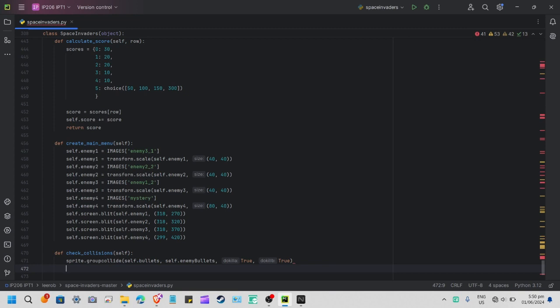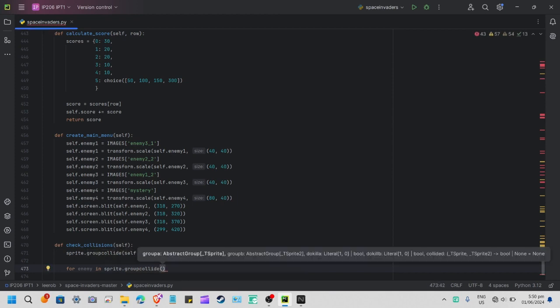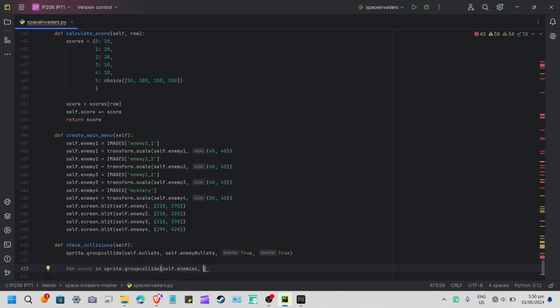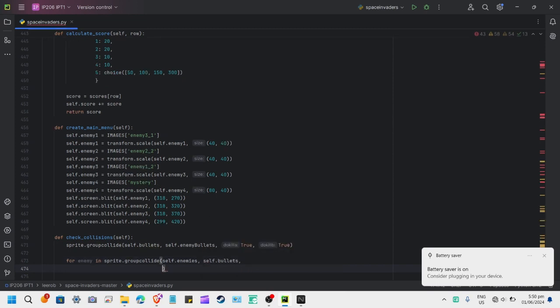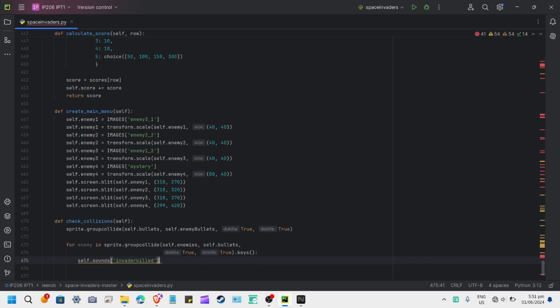And then we're going to include a for loop, which is for enemy in sprite group collide. Within it is self enemies, then self bullets, below is true, also true, then dot keys, which in turn should have the self sounds of the invader killed, which has dot play parentheses. And then we also are going to include self calculate the score and the enemy roll.